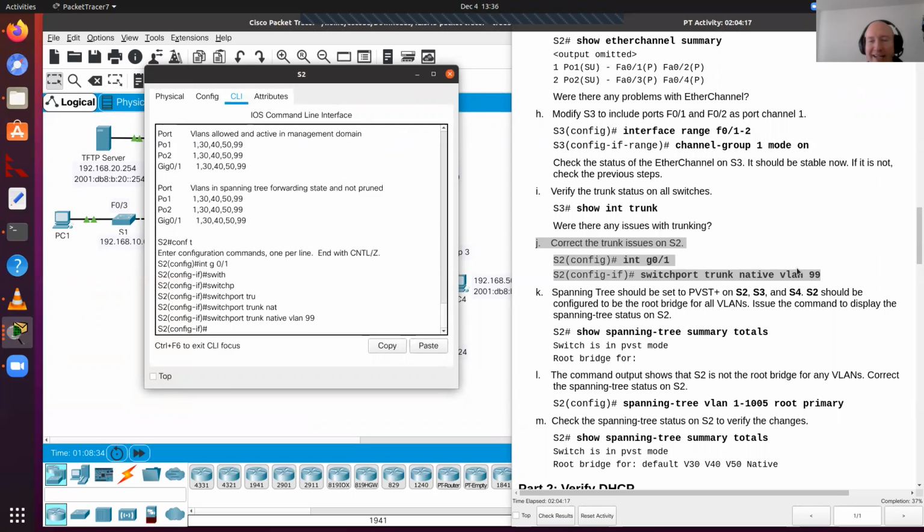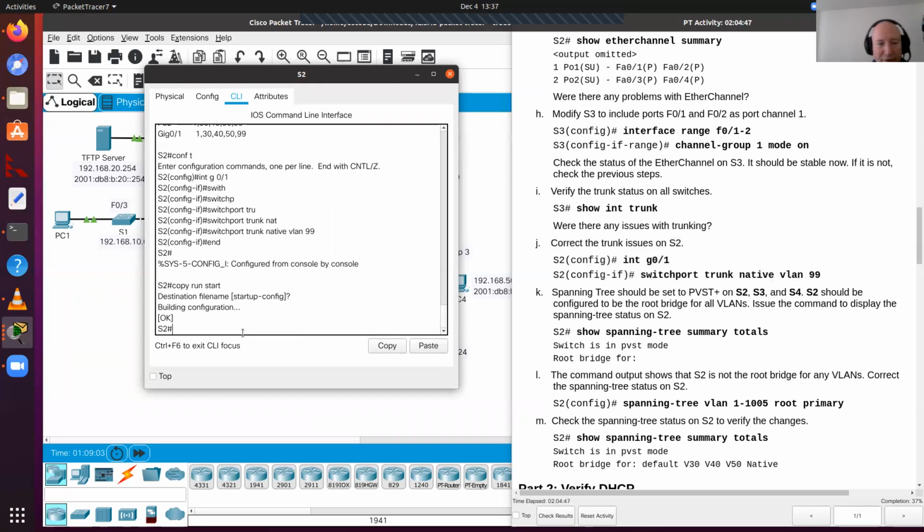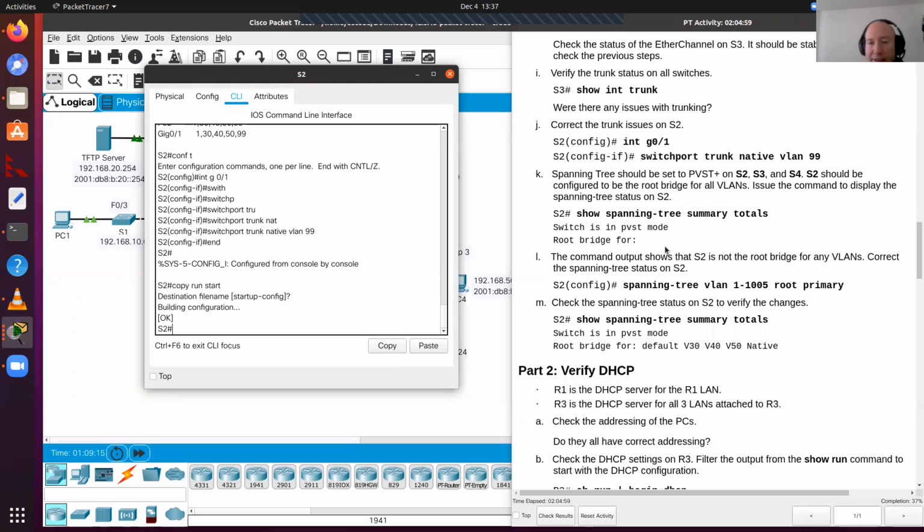Again, the native VLAN is kind of a vestigial feature, but best practice is to make it a non-default VLAN. And VLAN 99 is the one that we use in this Packet Tracer. What we haven't been doing is saving. It doesn't score whether or not you do this, but every time you make a change and it works, you should probably save it. Copy run start. And if we were doing this right, we would go back to every single switch and do that.